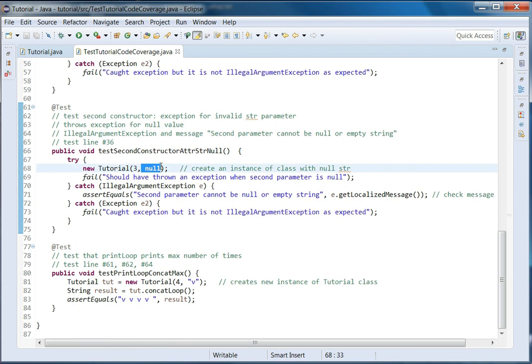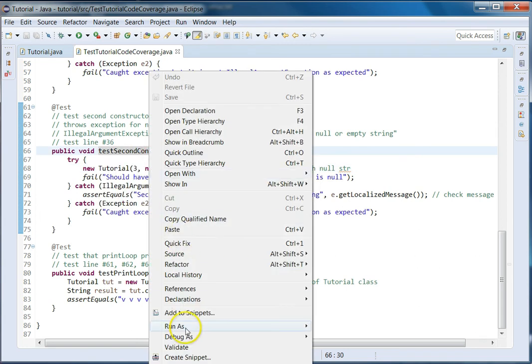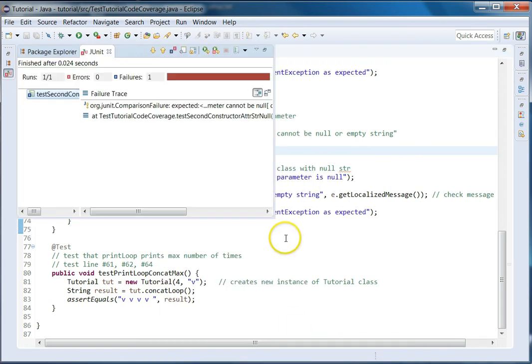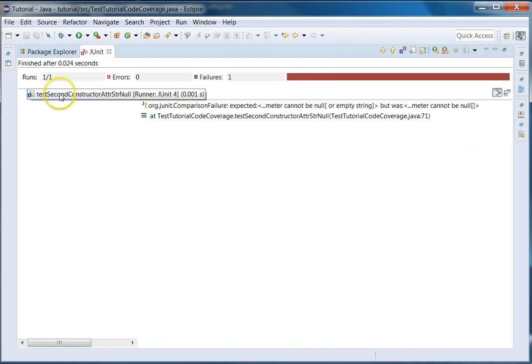And the code is identical. I have a fail statement with a meaningful message when it didn't throw an exception. I'm catching the exception I expect, and I'm checking the message that the exception is supposed to have. And lastly, I have the catch all for the exception, so that if it threw an exception but not the correct one, it's going to give me this message to help me in debugging what the problem is. So let's run this. Run as JUnit. Okay, so hey, it failed again.